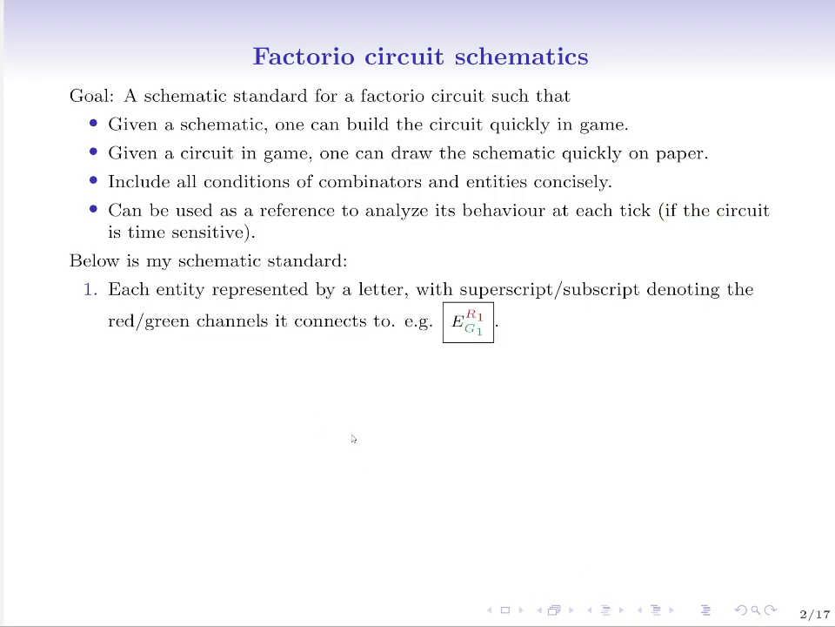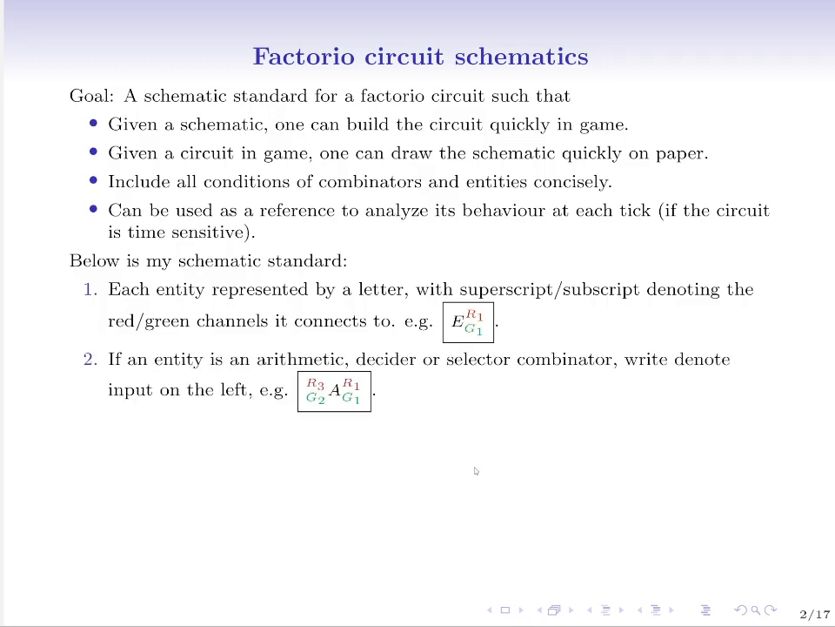Now here's the standard I propose. For each entity, say each combinator or each machine, I would write a superscript and a subscript for the two channels it has, the red channel and the green channel. And if you have a combinator which has an input and output, it would have 4 channels. So I write the input on the left and the output on the right. So the input here I have a red and green, and I have an output red and an output green.